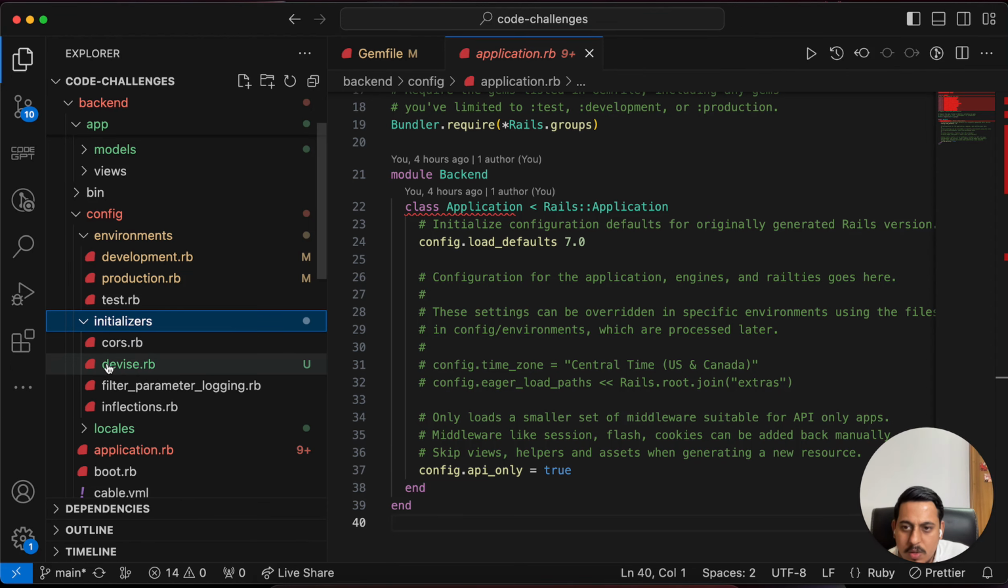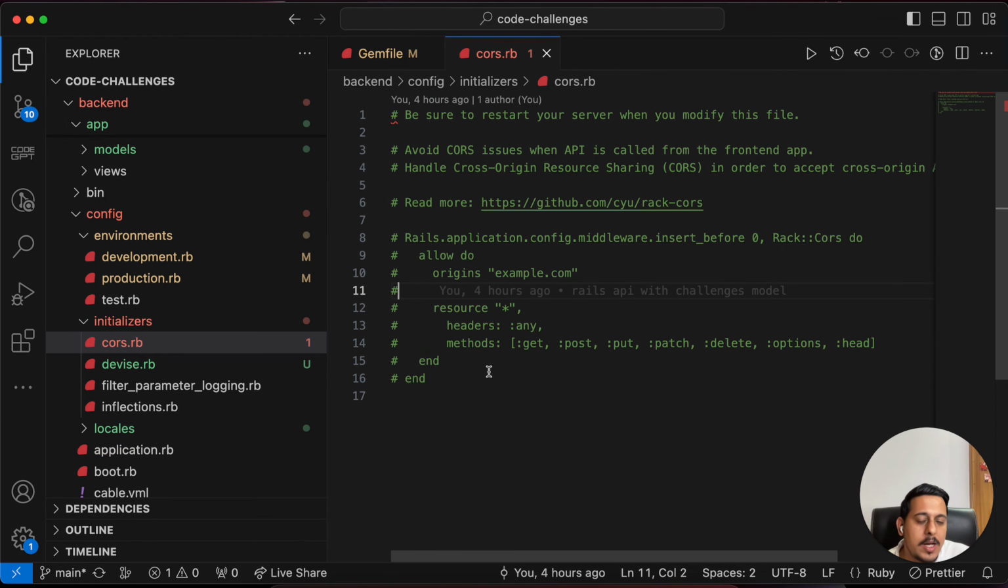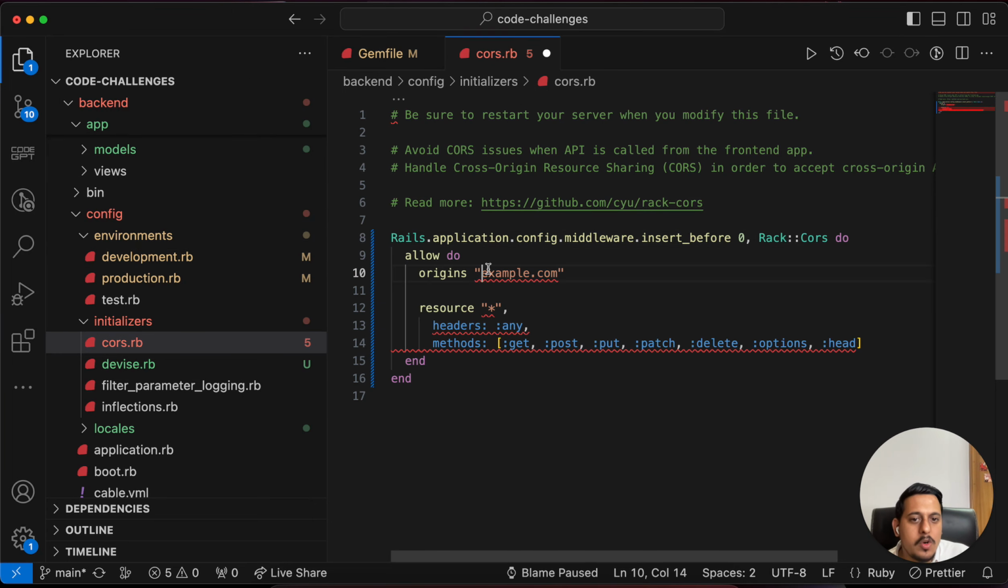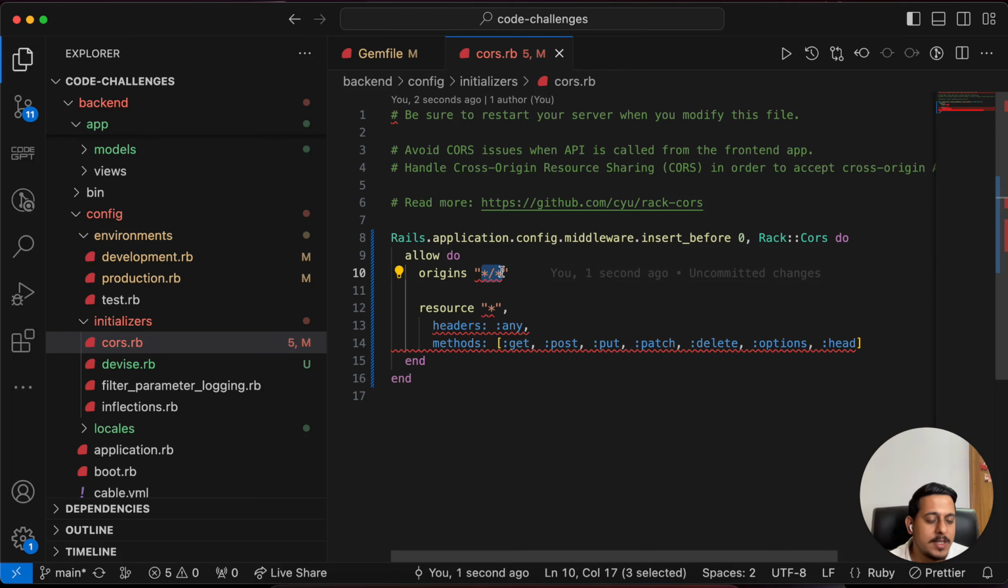In this cross-origin resource sharing file, we'll have to mention that these APIs can be used in XYZ domain also. For example, what I can do is mention '*', which means that all the APIs in this project can be used by anyone. Star means anyone can use it.